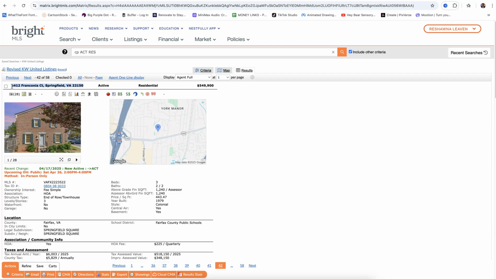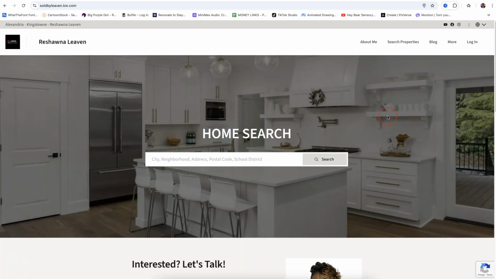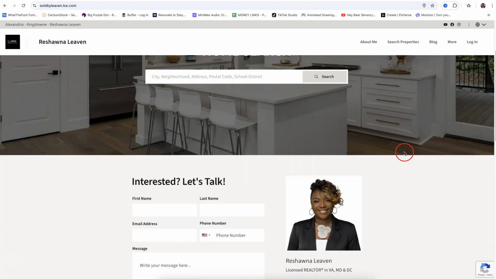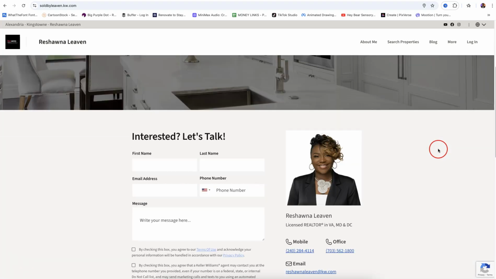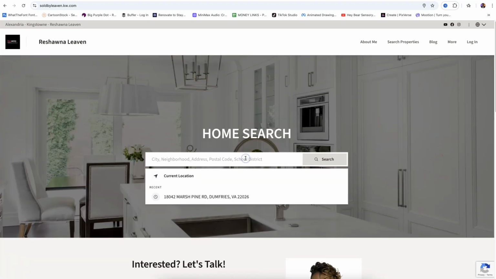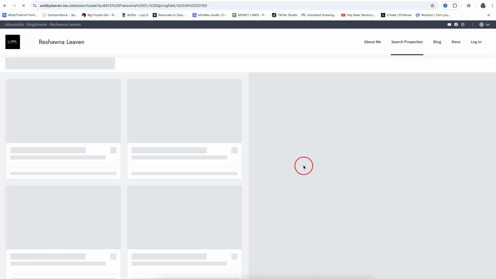So this is the property address. I'm going to copy this. Now this is my KW site that we are being offered through Command. Yours may not look like this if you haven't customized it, but this is how mine looks. So what I want to do is actually search for this property address.